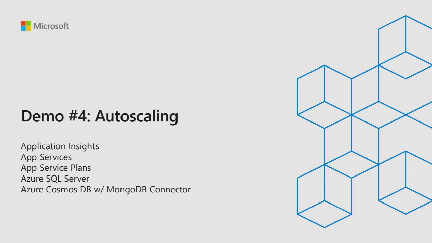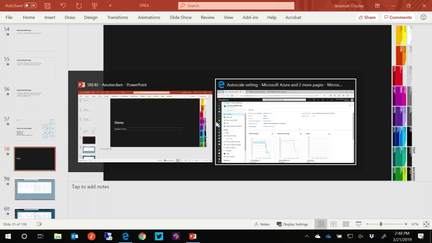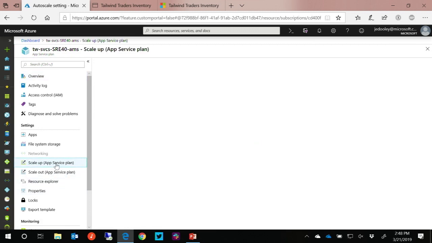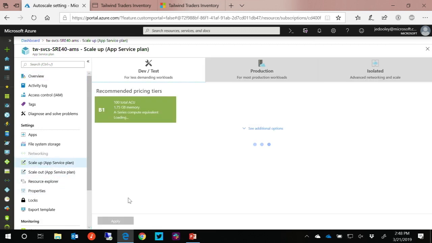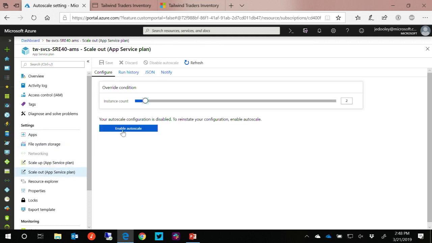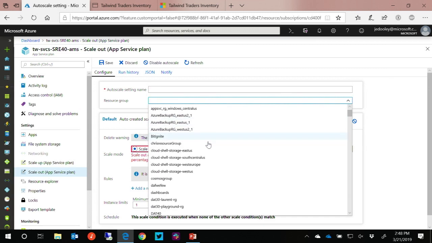So let's take a look from a demo standpoint at our instance that we've got set up and how we're going to set up the auto-scaling. So we're going to go back into the scale up side of things here on our app service plan. Nope. Scale out. And we're going to enable auto-scale. And what this is immediately going to do is it's going to ask us a couple things. It's going to ask us to pick a resource group.